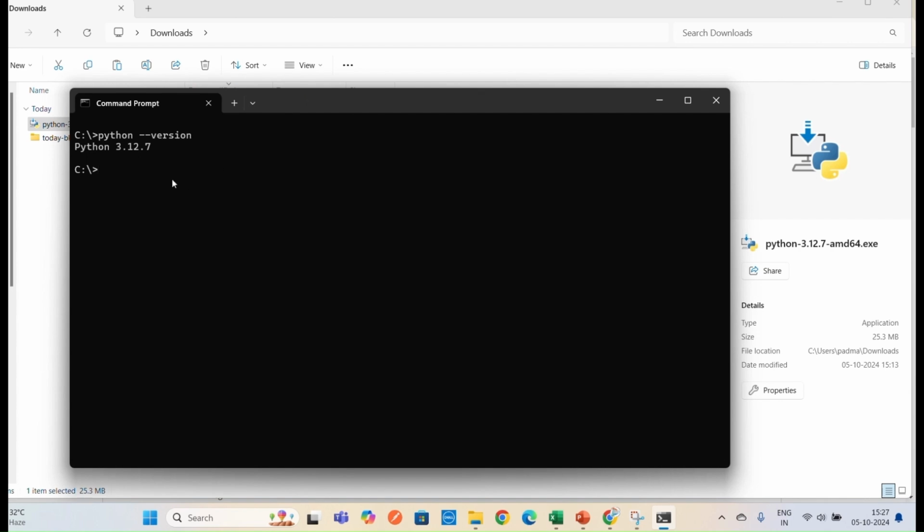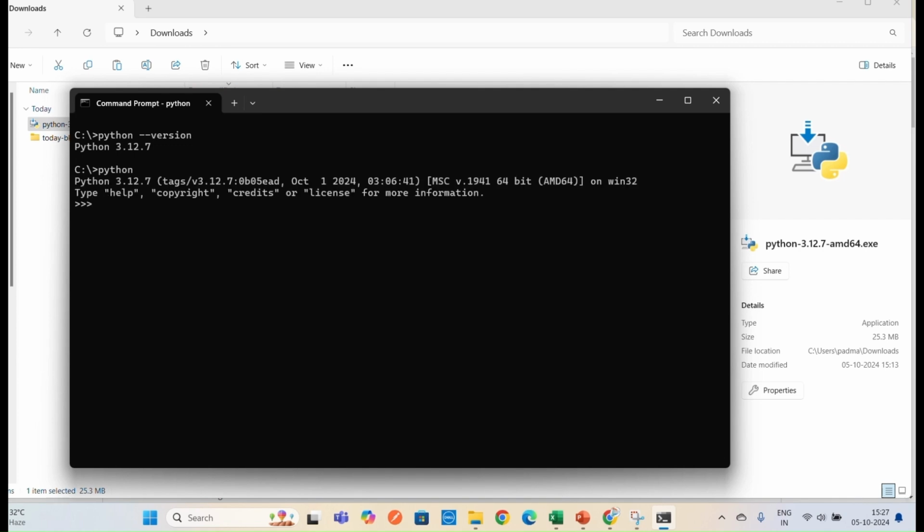Let's do a quick test, because we know that Python is an interpreter. It is interactive. All you have to do is type the keyword python and hit the enter button on your keyboard. Now you can see Python 3.12.7 is showing up here in verbose. You can explore all of this based on your interest, but my idea here is that this version is installed on Windows 32. You have keywords like help, copyright, credits, license for more information.